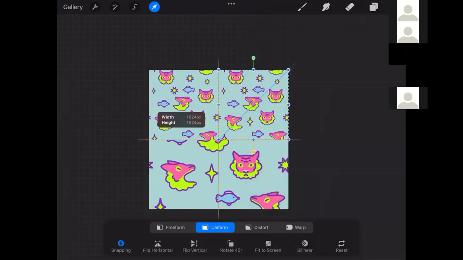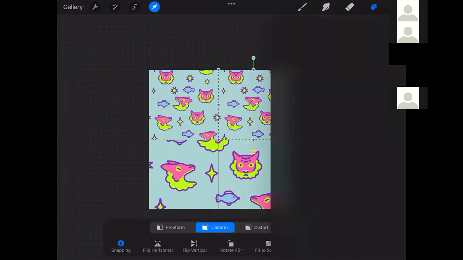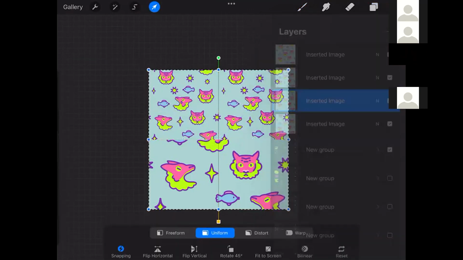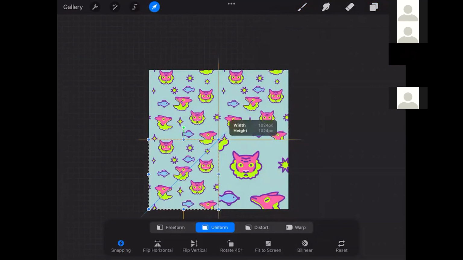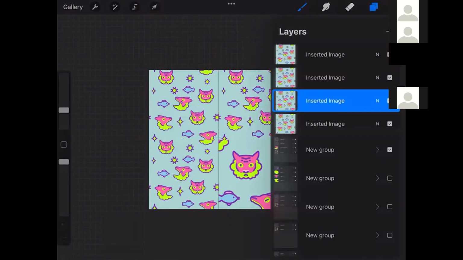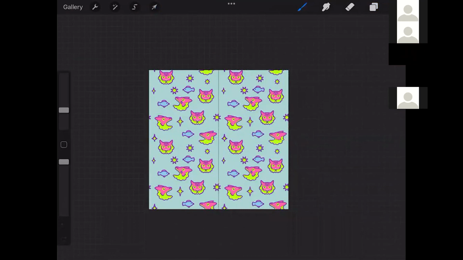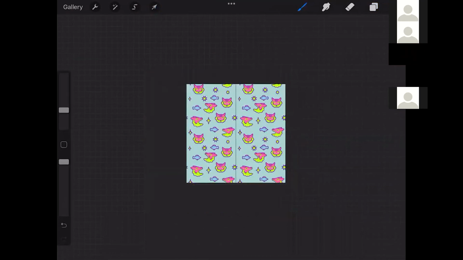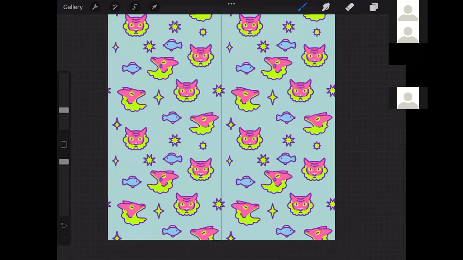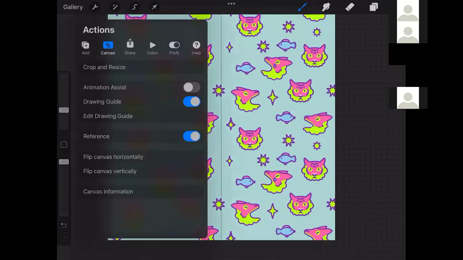There are websites that you can use, where you can import this photo and it'll repeat however many times you want. But I don't really know what those websites are, and I'm too lazy to find them now. So, and there we have a repeating pattern. Let me turn this off.